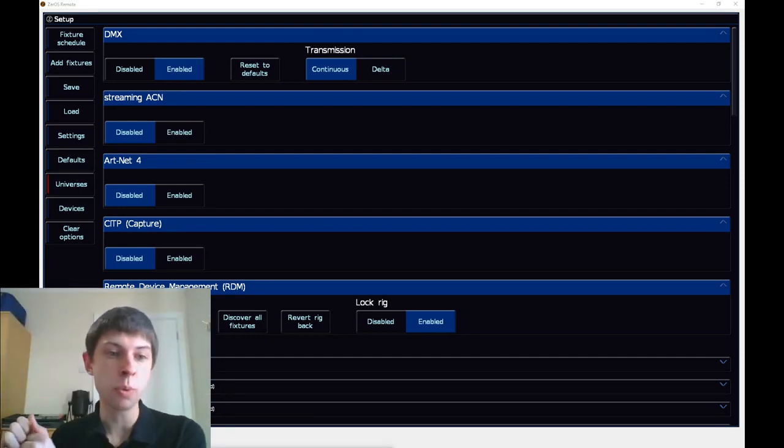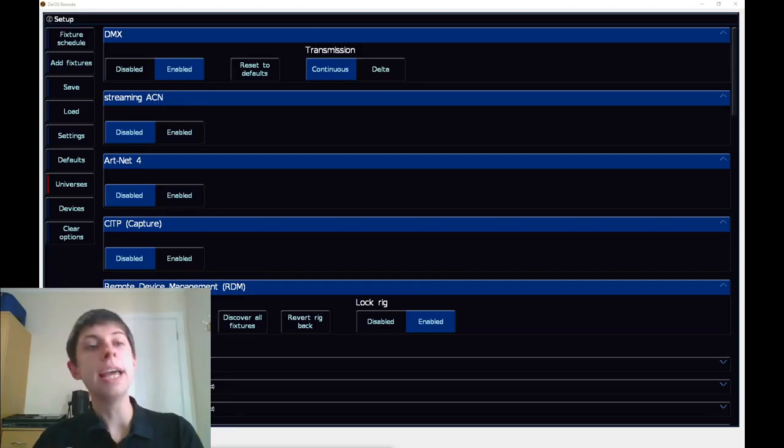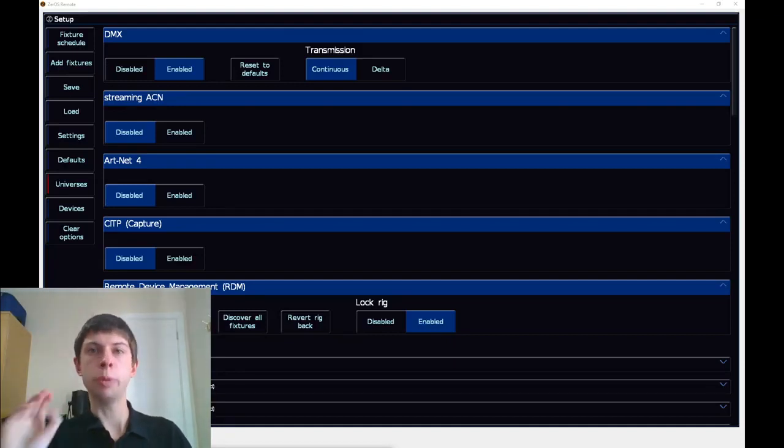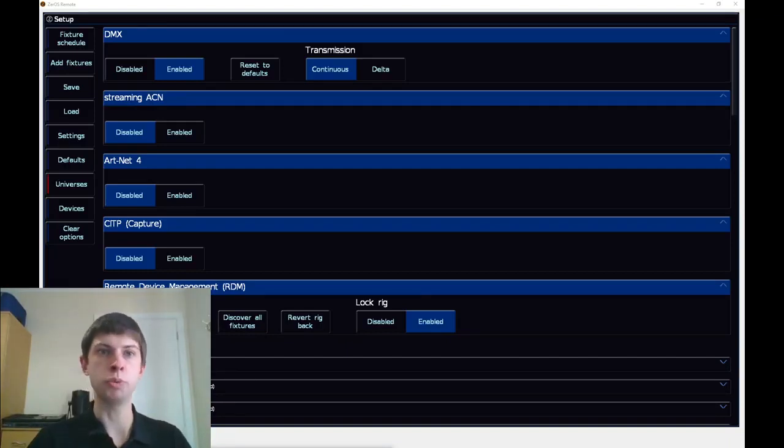If I went to the menu on the back and changed its address, it would very briefly change to what I set it to, the console would realise something's happened, and then tell it to go back to what it was. So with lock rig, your console is the only thing that will allow any settings to be changed on your RDM connected devices. So that's quite a useful one to be aware of.